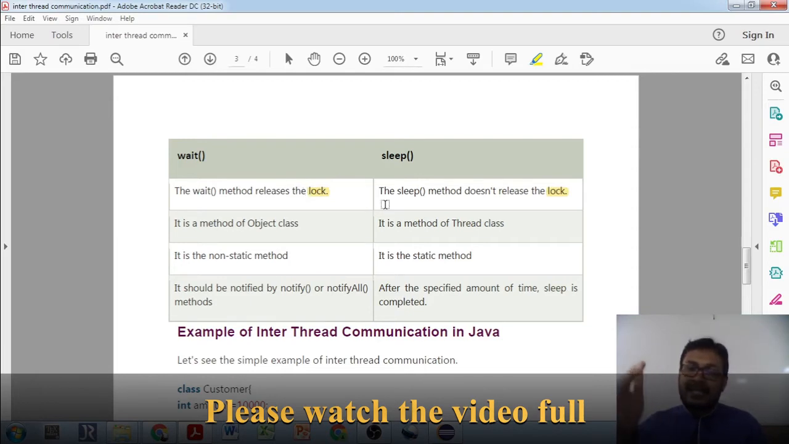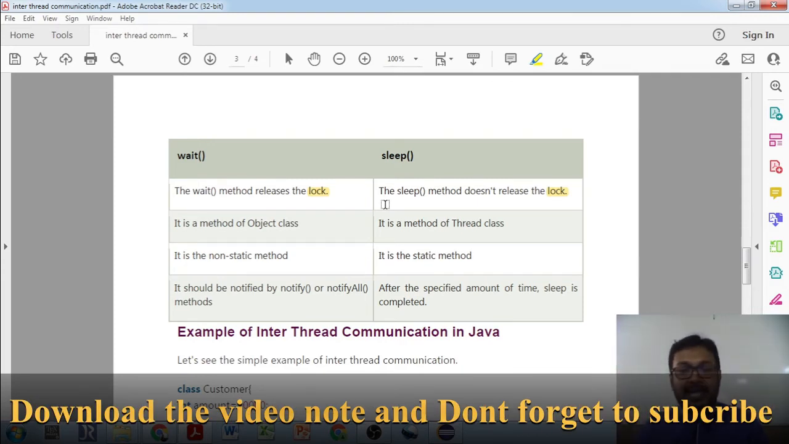It just puts the thread into sleep mode for a specific amount of time. It will pause the work and then complete. But wait will not do the same thing until it is notified by the notify or notify all method. Otherwise, it will keep on in the paused stage only. Wait is defined in the Object class because it deals with locks. Sleep deals with the thread only, so it is defined in the Thread class.